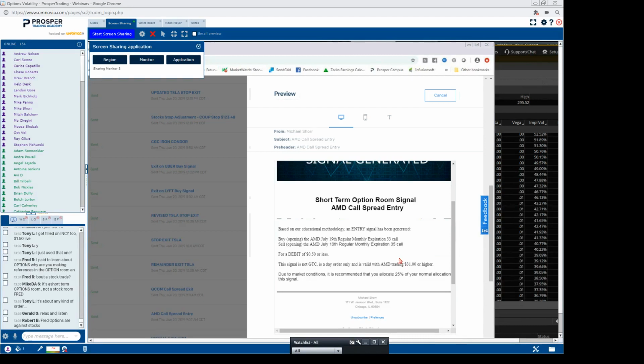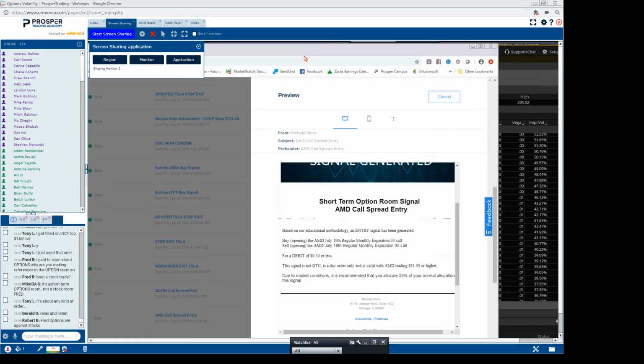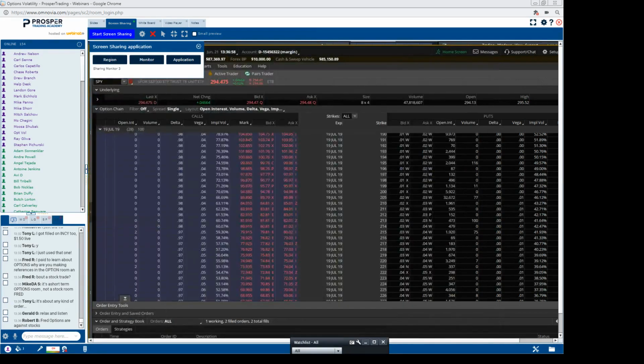So one way that you can do this is you can tell the platform, and this is going to change from platform to platform, but we concentrate on ThinkOrSwim in here. Not that you can't use whatever you want. Okay, but let's put AMD in here.